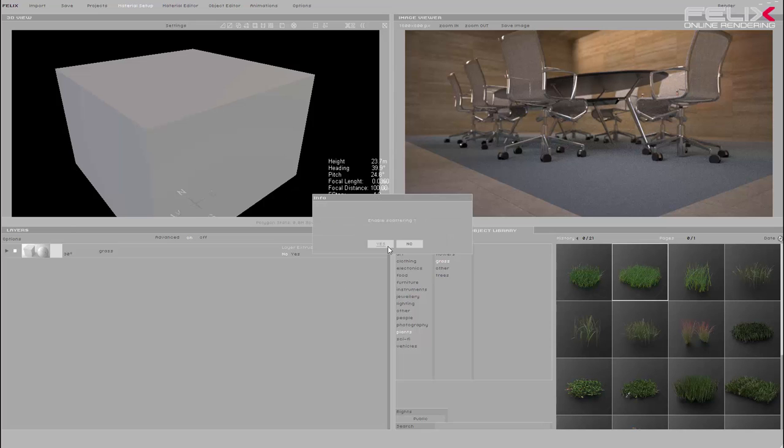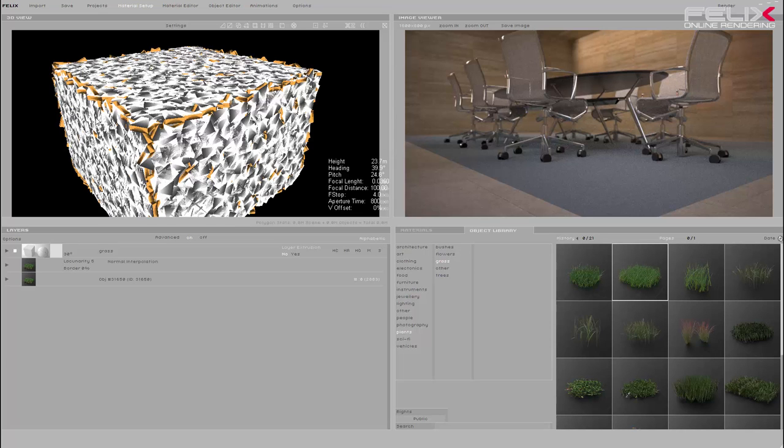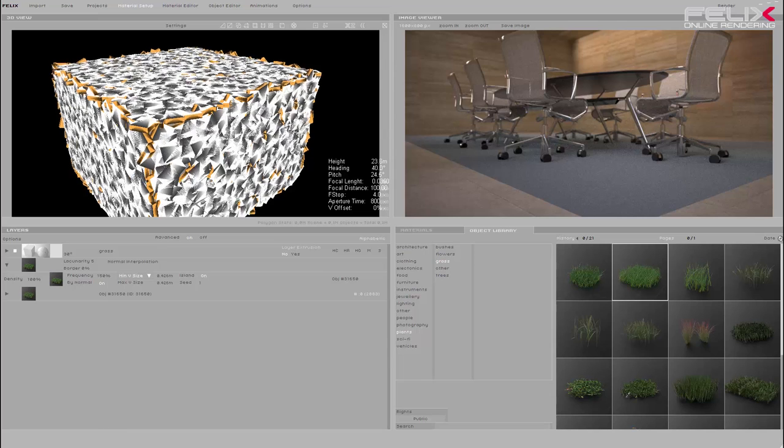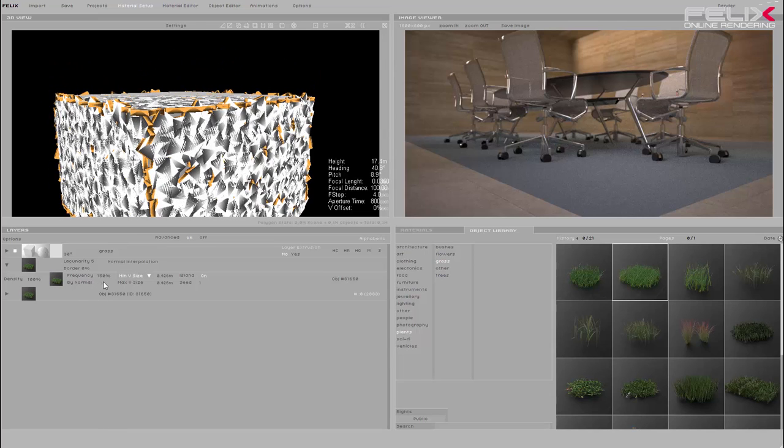Let's do the same again. Enable scattering, yes. So as you see here clearly, the objects are automatically aligned to the shapes. But you can remove the constraint of the shape by turning by normal off.